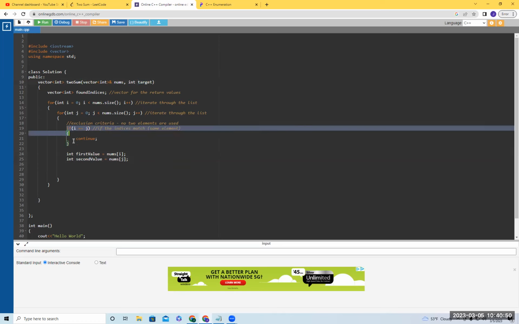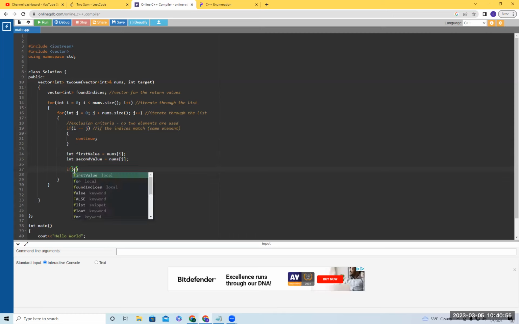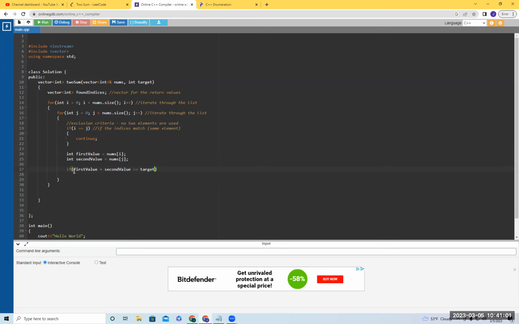And we've already excluded the fact that they can't be the same element. So we're in a pretty good position. So we say if the first value plus the second value is equal to the target, then we know that we've found our match. So all we need to do is add those two indices and push them back into our list.